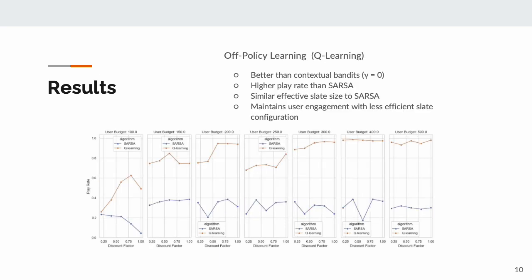We ran similar experiments for Q-Learning as well, which is an off-policy algorithm. It was observed that with a positive discount factor, Q-Learning also performed better for all budgets than myopic contextual bandits where the discount factor is 0. Moreover, Q-Learning provided better play rates than SARSA, although the effective slate sizes were almost similar to SARSA. As you can see, for all the budgets, the play rate in case of Q-Learning was much higher than SARSA, which implies that the user successfully clicked on more items in the slate, although the time budget was exhausted quickly.